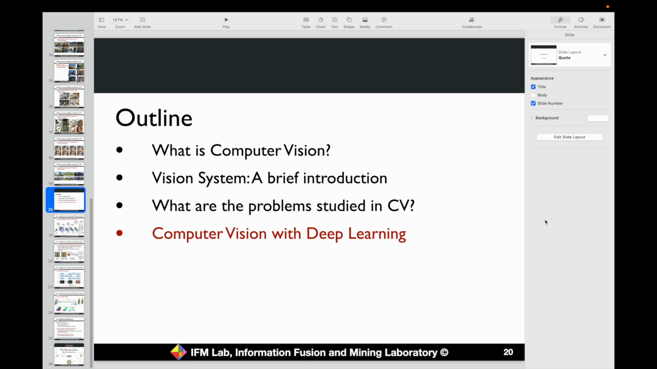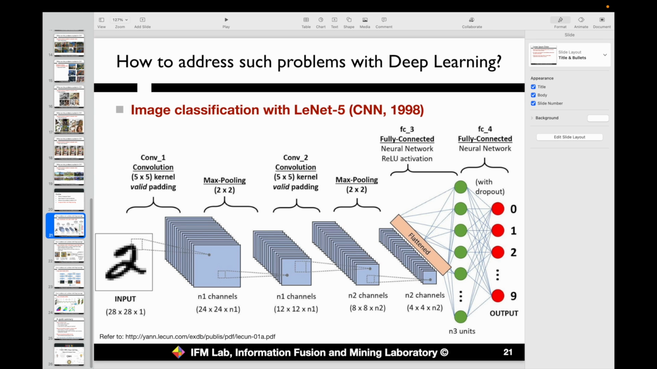Okay, so next, let's talk about how to use deep learning to address the computer vision problems we mentioned before. We will use 4 examples, in the following pages for this part, to illustrate how to apply deep learning to address these problems. So the first problem we have mentioned before is how to use deep learning to address the image classification problem. Now we can use the CNN model we mentioned before. We have introduced this before already.